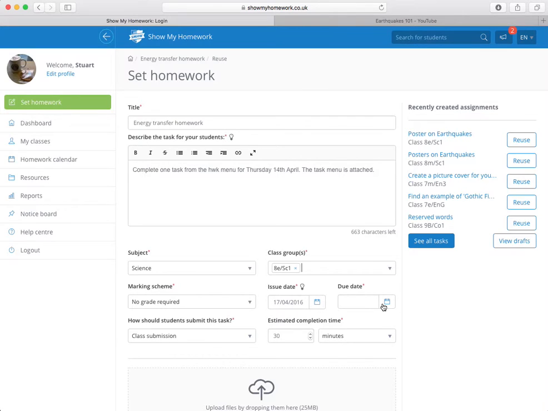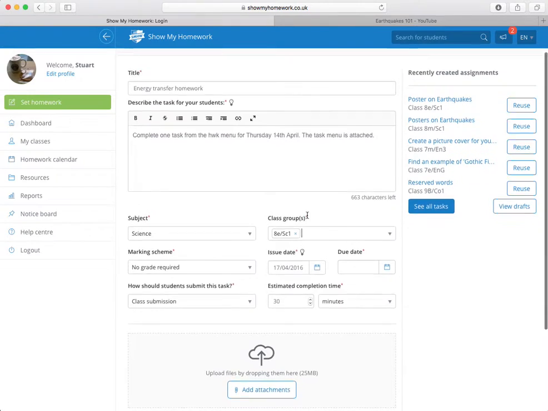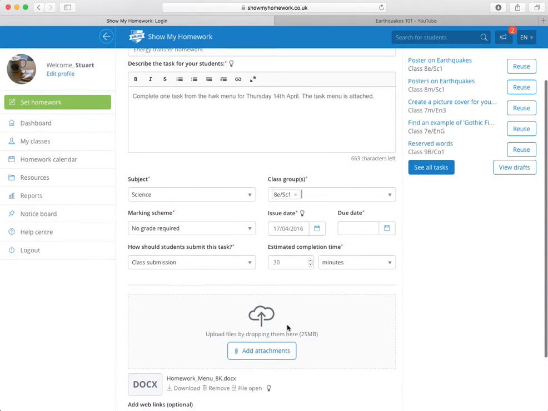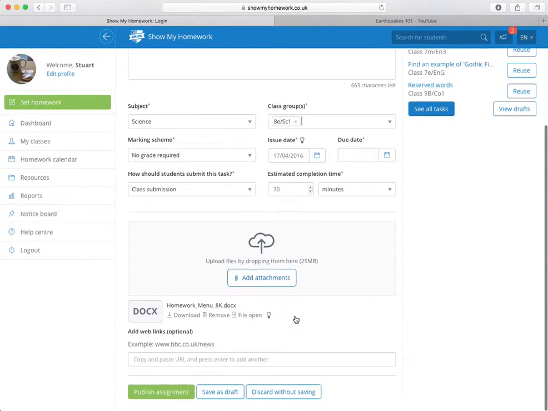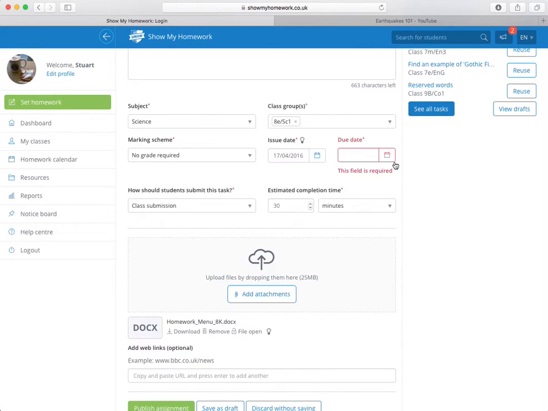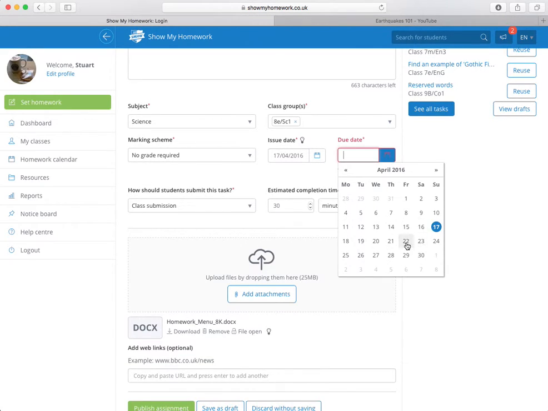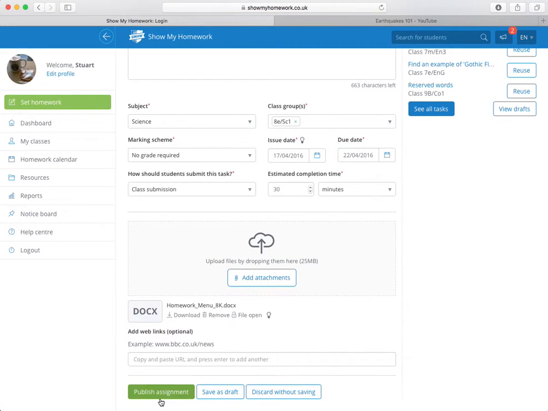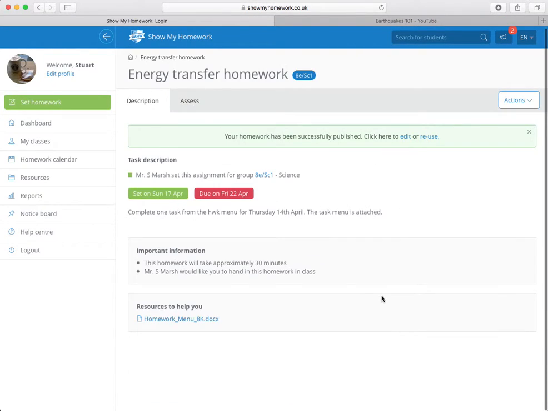I can change the dates, but of course it will have different dates. I could go and edit this homework and change it as well, and add any other information just like we've seen previously, but then I can click publish. Oh, I have to enter a due date. And there we are, we've published it.